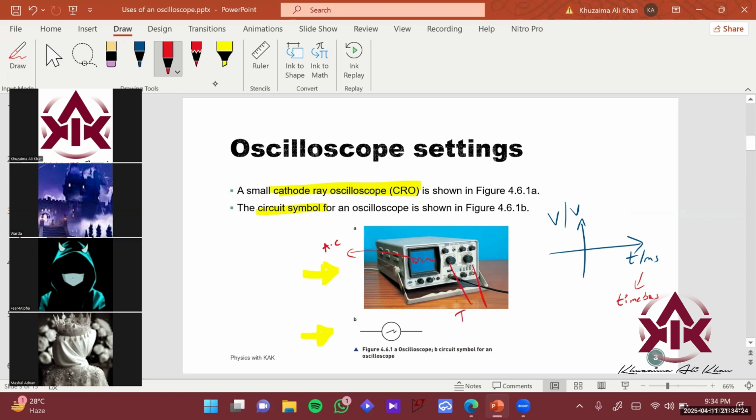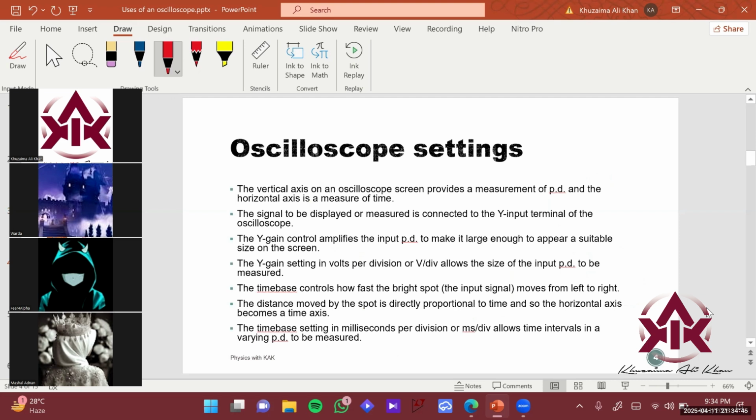So one can be used to control the time settings, and one can be used to control the Y gain. That is, what is the voltage magnitude that you want to display on your screen, right? So this is the Y gain settings, which you can tune using the knob present on the hardware of this particular oscilloscope, right? So let's see how it is constructed.